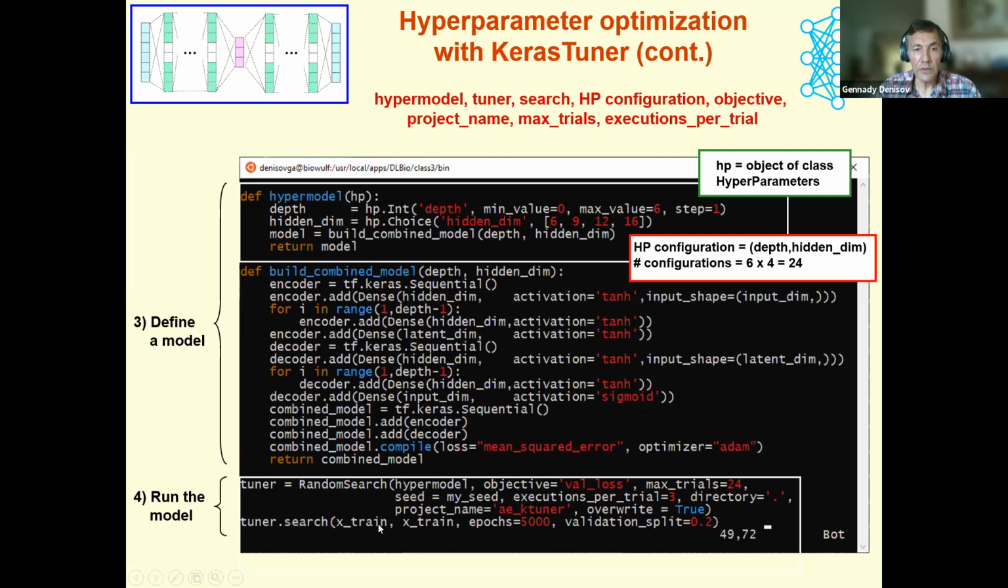Now, instead of running the method fit that we normally do in training the model, we run the method search of the tuner. That search method will actually perform the search for the optimal hyperparameter configuration, corresponding to the minimum value of the objective. But all other configurations will also be evaluated and stored in the folder that we specified as project name.